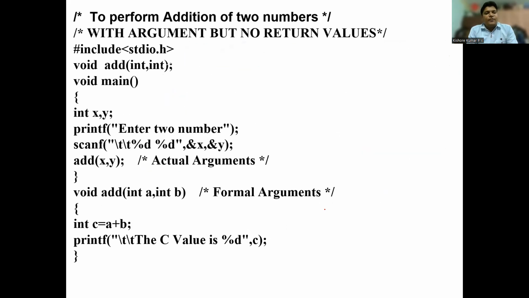The second one is with argument but no return values. No return value means the return type is void. As I told you, void returns nothing. Void is nothing, so it doesn't return any value. Add is the function name, and we are passing 2 integer variables.